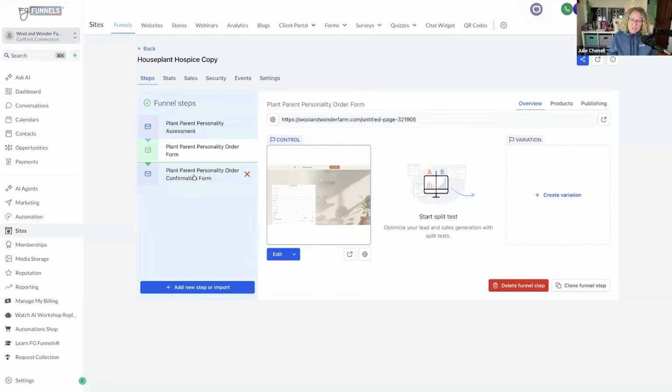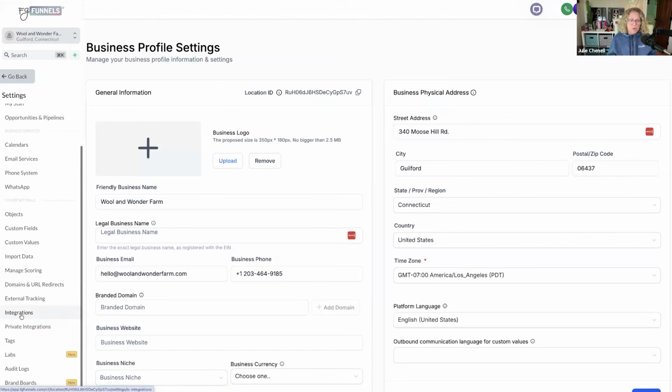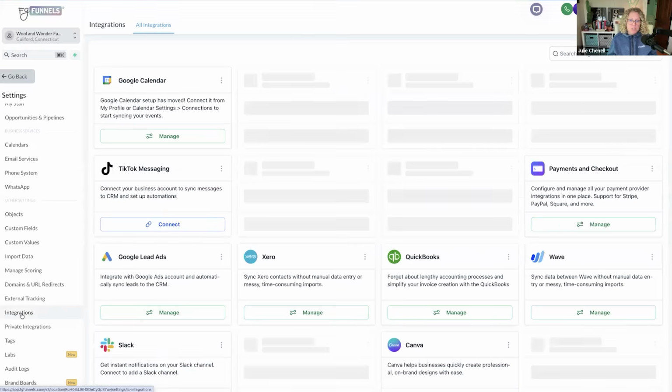So the very first thing that we need to do is, well, there's two things that we need to do. We need to make sure we have a domain and we need to have a payment integration, right? Because otherwise we can't test the funnel. So we are going to connect a payment integration. So we're going to leave the funnel for a second. We're going to go over to settings. And then we're going to go to integrations.